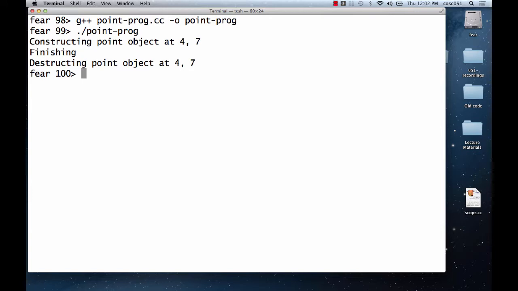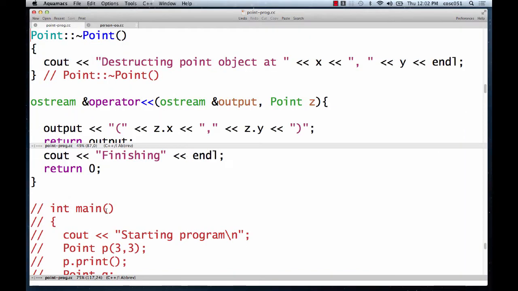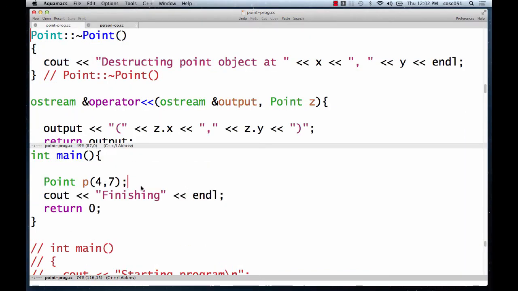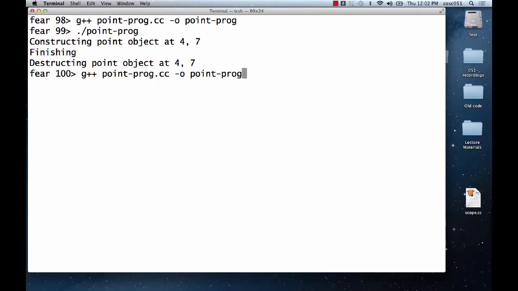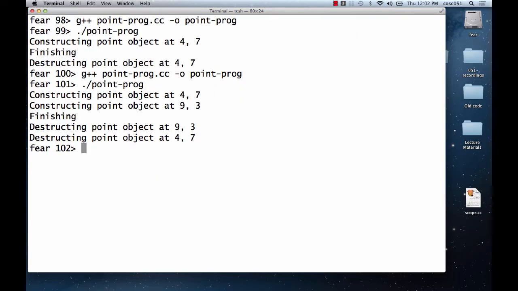If we create multiple point objects, we will see multiple point objects go away. So if we wanted to create another point here, point Q with 9, 3, and we ran it, we would see both objects get created and then both objects get destroyed. Yes? It's called automatically when the variable goes out of scope.